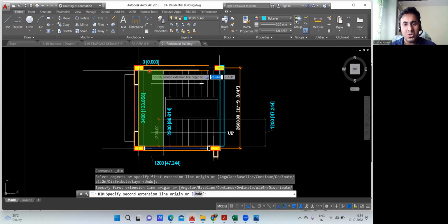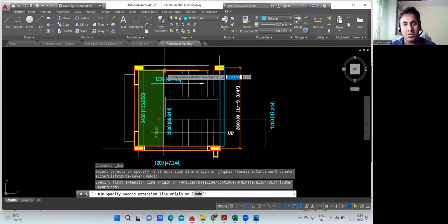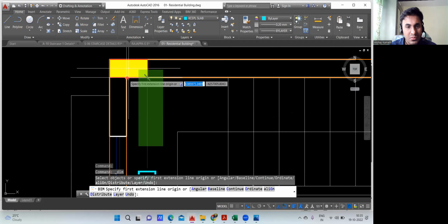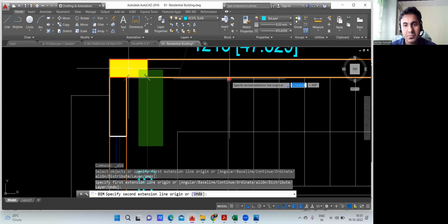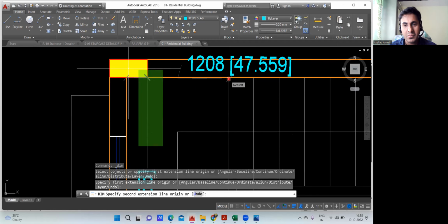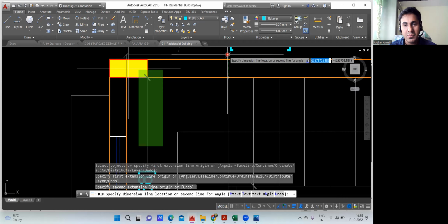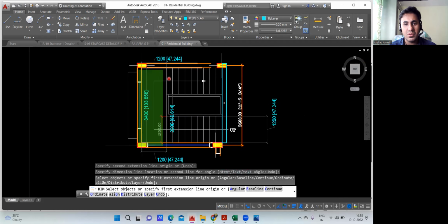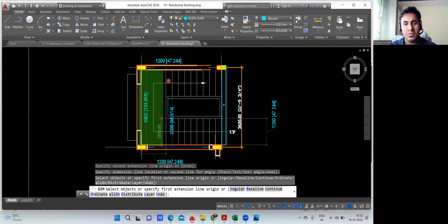If you want, let me take the dimension from here to here. See how much it is? Yeah, it is 1200. So the length is 3.4 meter, and the width is 1.2.